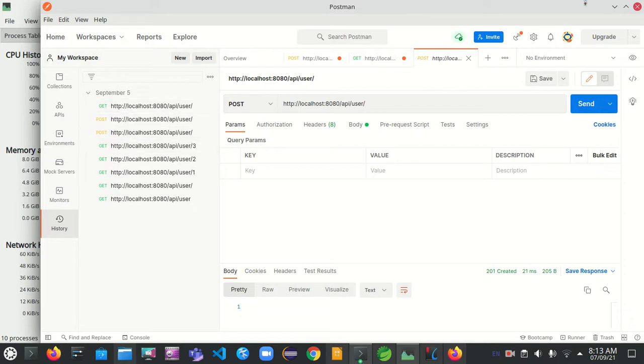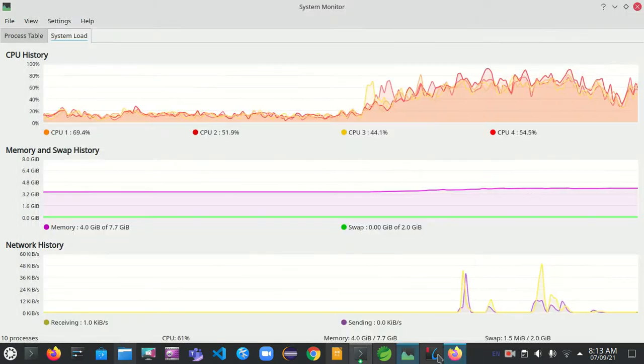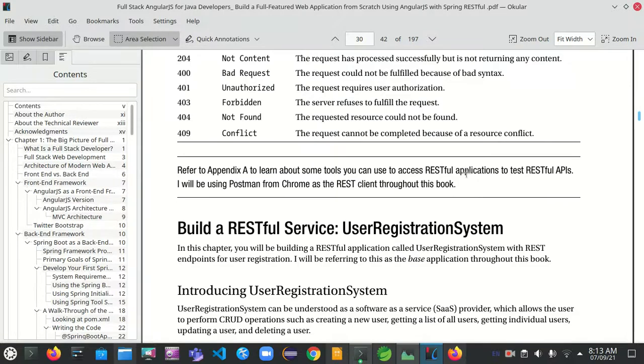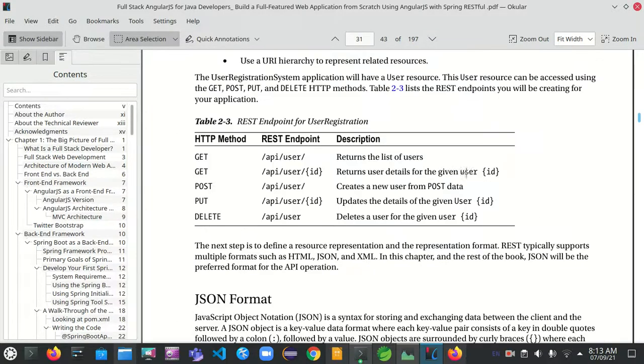So basically this backend exposes these REST endpoints: API user for a given ID, and two get operations, one post, one put and one delete. So the front end will be invoking these REST endpoints, and then the operation happens in the database.